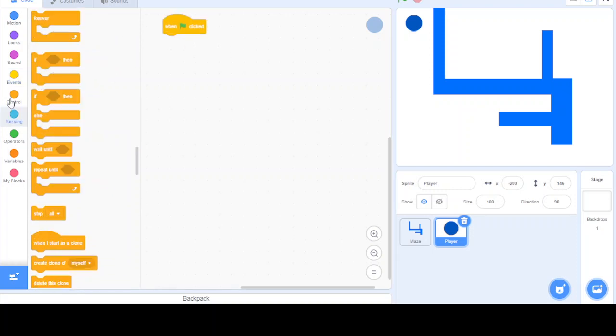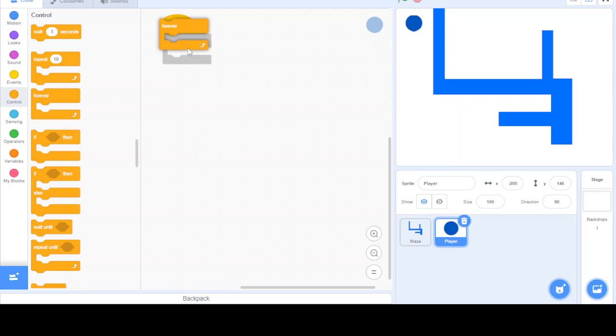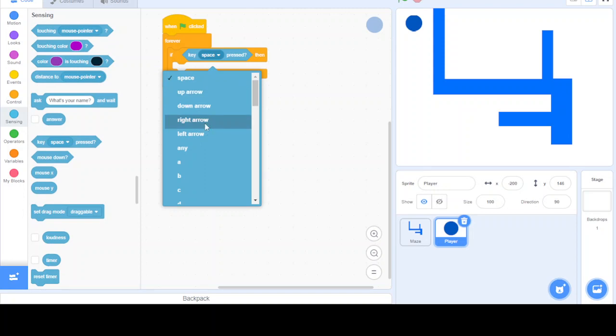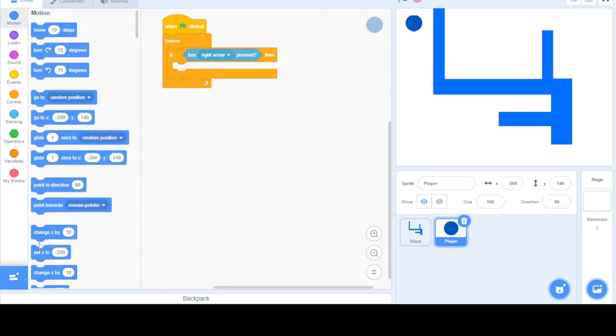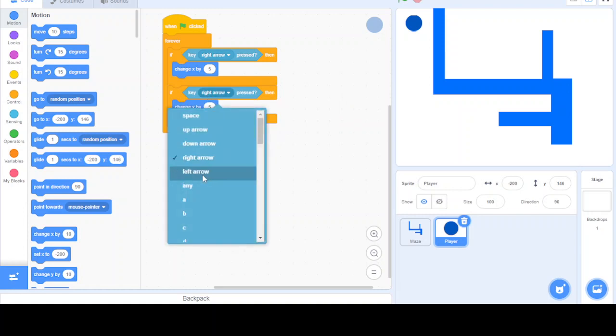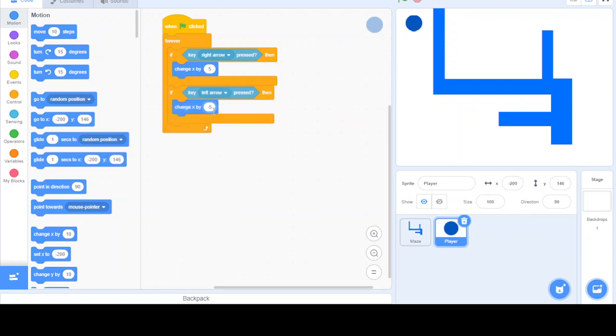So when the green flag is clicked, add a forever loop. Let's concentrate on the player's movement for now. So if the right arrow is pressed, change x by 5. And if the left arrow is pressed, change x by minus 5. So the x-axis is for the horizontal movement. By adding positive numbers to the x, it goes right, and by adding negative numbers to the x, it goes left.